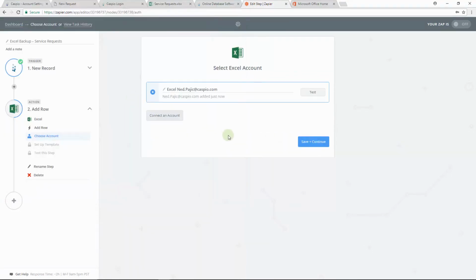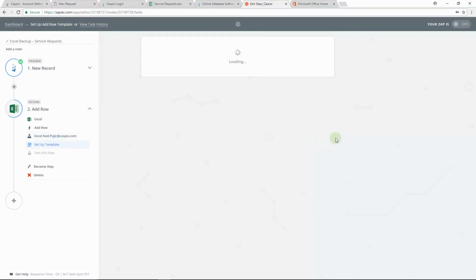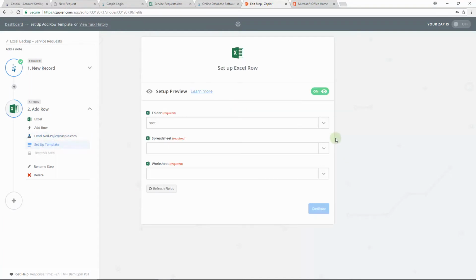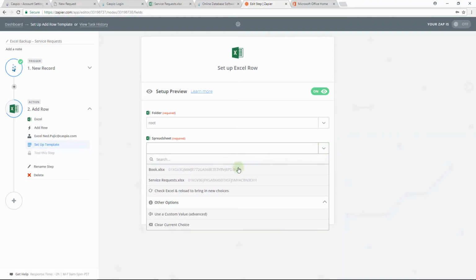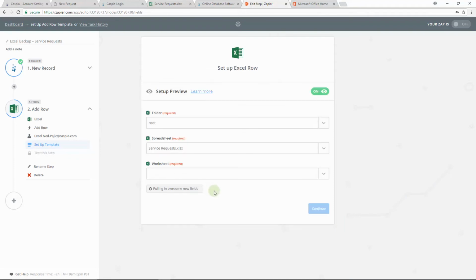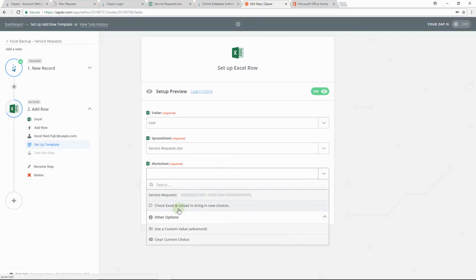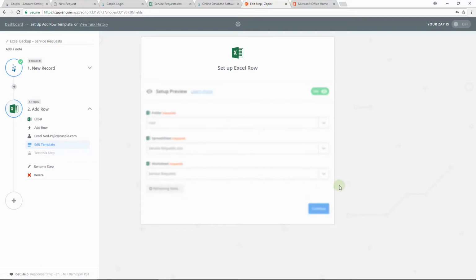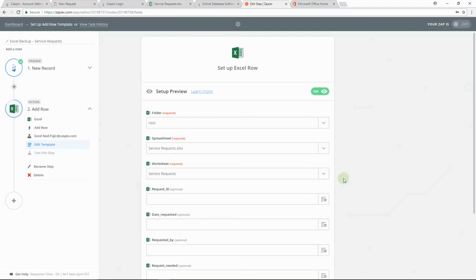Let's move on. The final step before creating the Zap is to modify the template by mapping the fields from Caspio to Excel. First, we'll select the root folder because that's where my Excel file is located. I'll select my spreadsheet that contains the same fields as my Caspio table. Then I'll select my worksheet, which is the same as in the prior dropdown. And finally, we want to map out the fields from Caspio with the fields we have inside our Excel file.